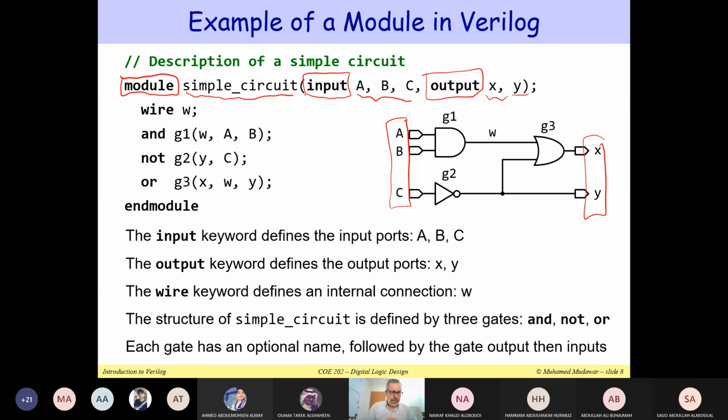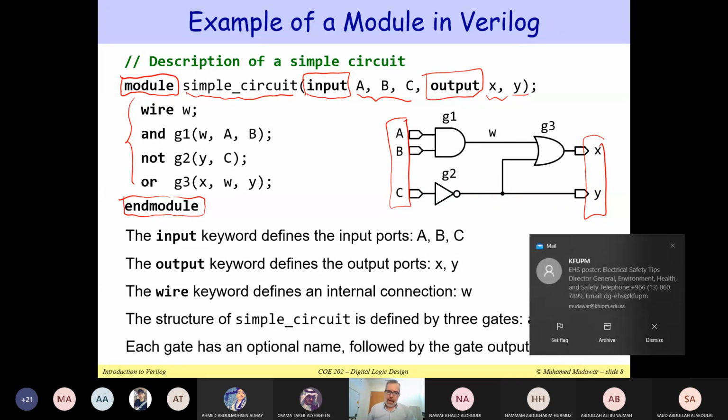Inside this module, notice that the module ends here at end module. This is the end of my module, okay? In between, you can have your description as statements that you write in Verilog. Now, I would like to describe my circuit using gates.